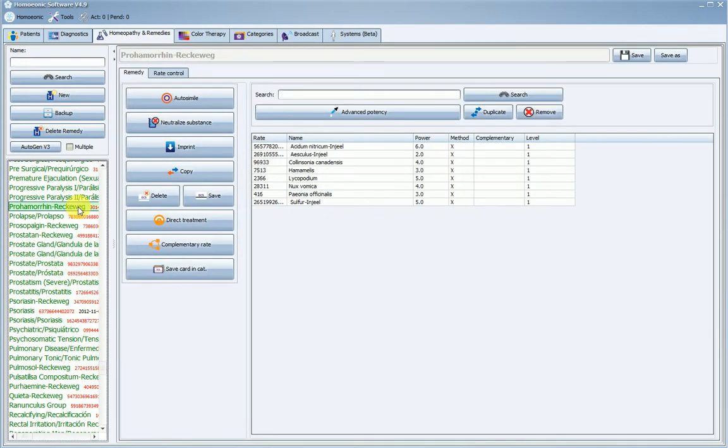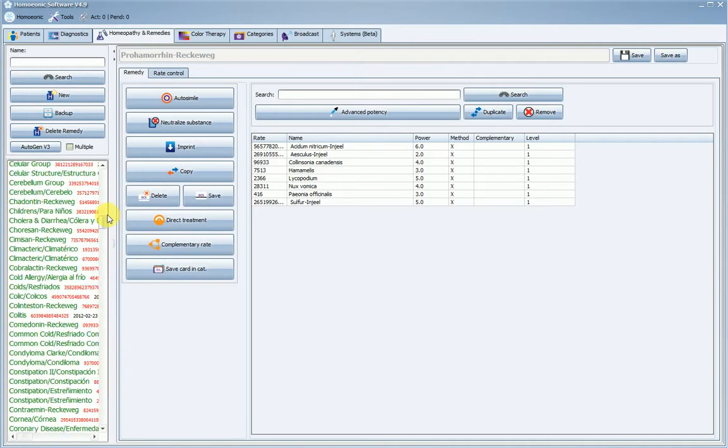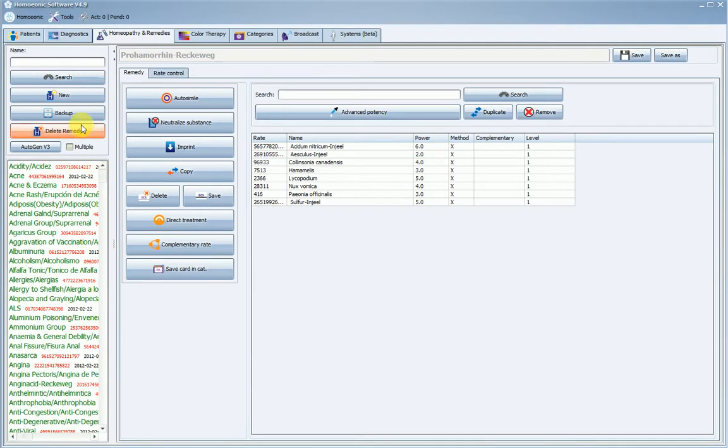As soon as you click on it, you're going to see all the information on the right-hand side of the screen, like under the remedy subtab and the rate control subtab. We're going to go ahead and click on New, that way you can see the process of how to create a new remedy. As soon as you click on the New button here on the left column, a little box shows up and asks you to give your remedy a name.